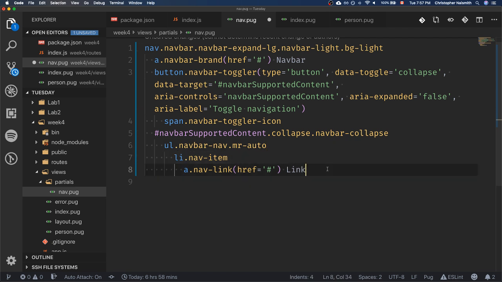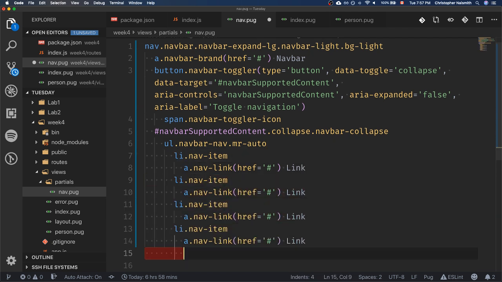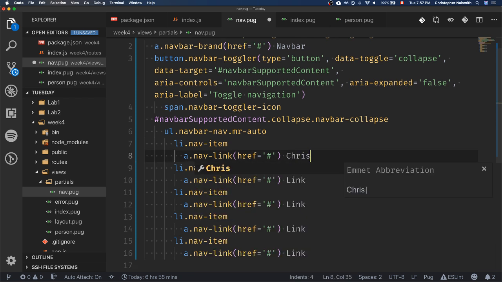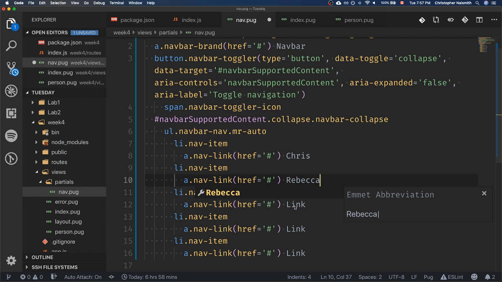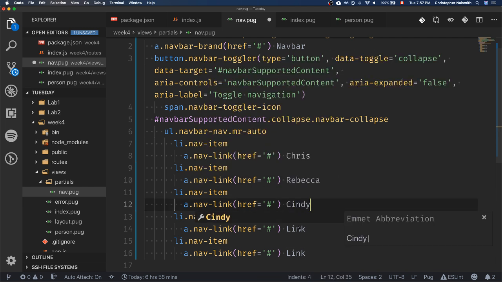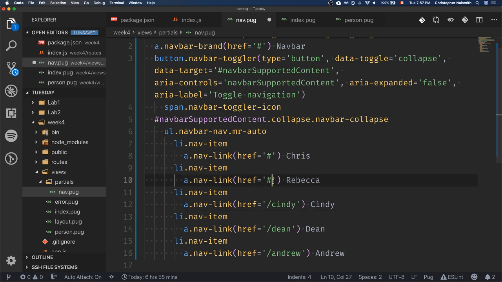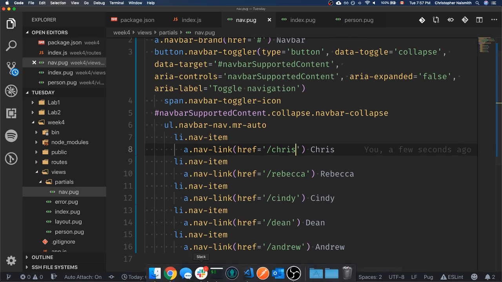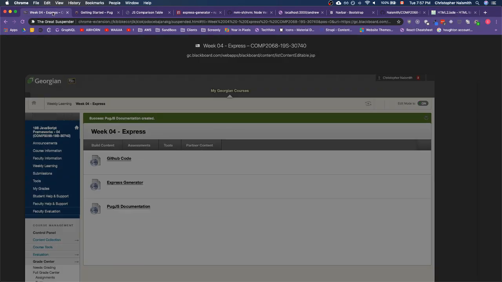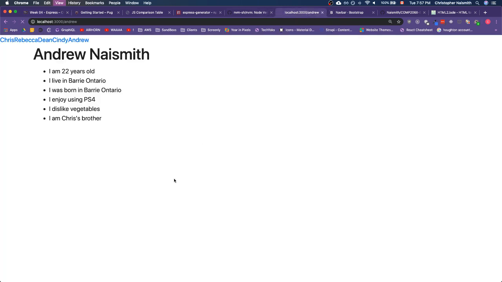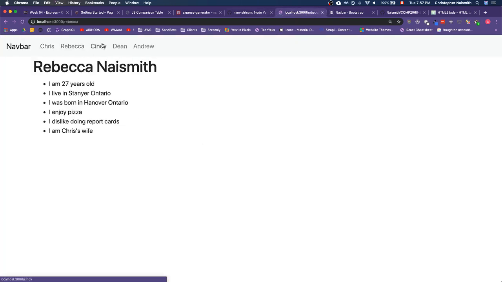So I'm just going to replace this with our people. So it was Chris, Rebecca, Cindy, Dean, Andrew, and it's /Andrew, /Dean, /Cindy, /Rebecca, and /Chris. So now, when I refresh, I have my navbar with these people.